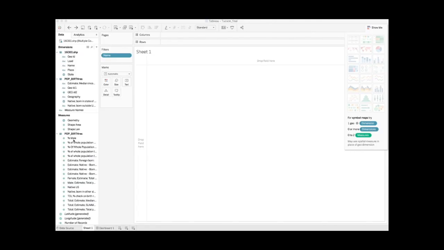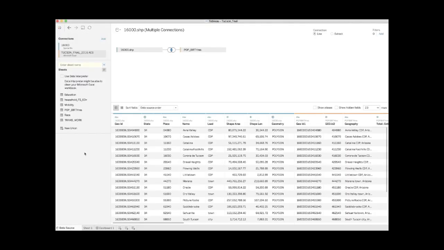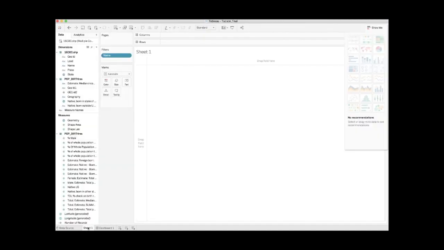So now we can map it out. So here we go. I've got the union right there. I've got things right here all loaded up. Notice that it duplicates it down the column. You have GeoID and GeoID1, so it's kind of duplicating some things.